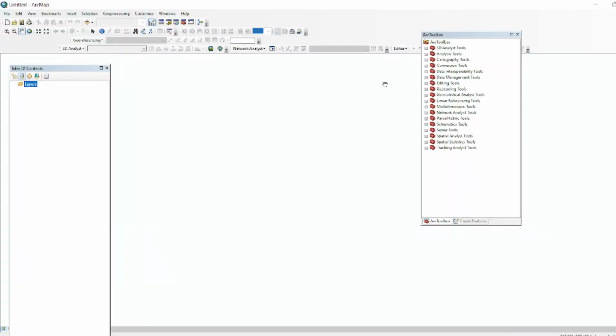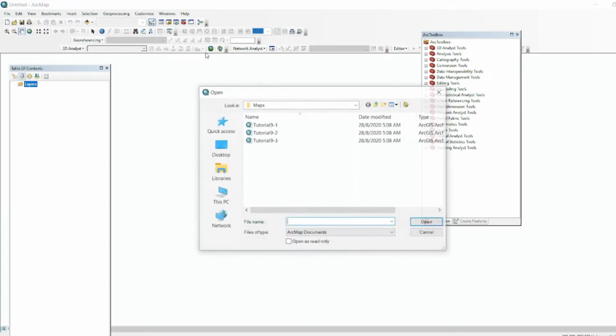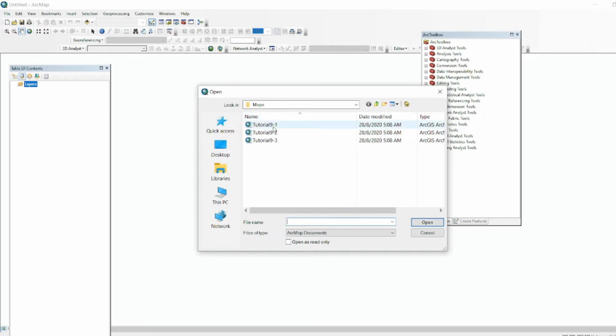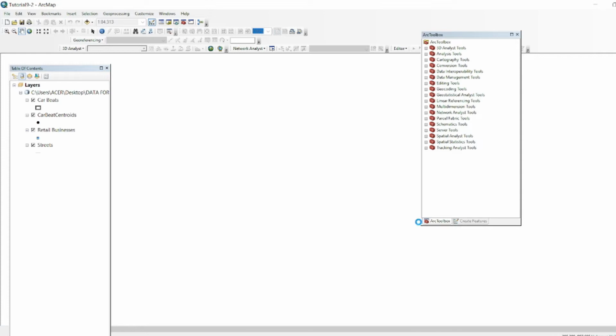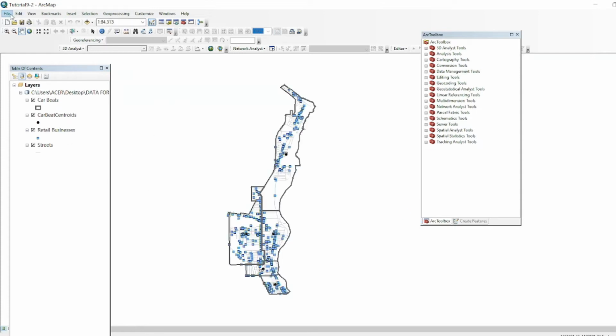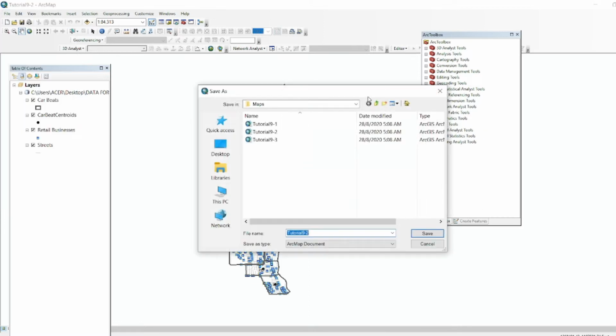Assalamualaikum and hi, my name is Ahmad Shakil and I will show you how to do tutorial chapter 9.2. First, you click File, Open from the maps file, you click tutorial 9.2 and then you will see this type of layers in the table of contents. After that, you save as, with the file name tutorial 9.2 MXD, click save.